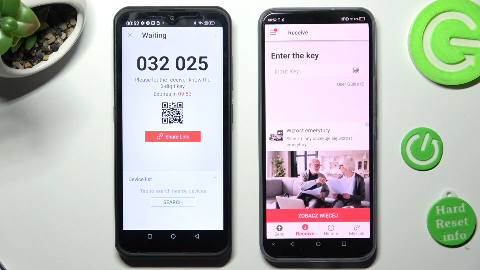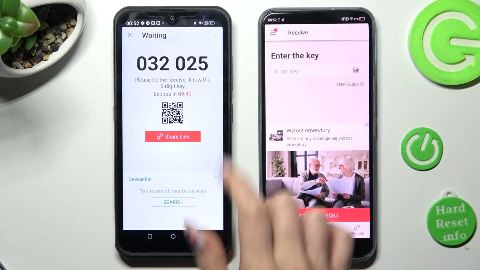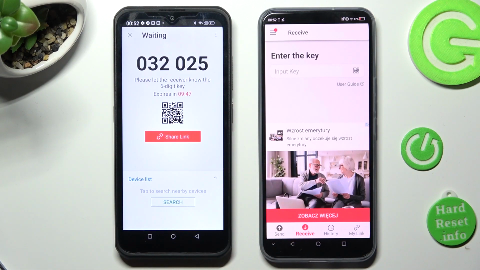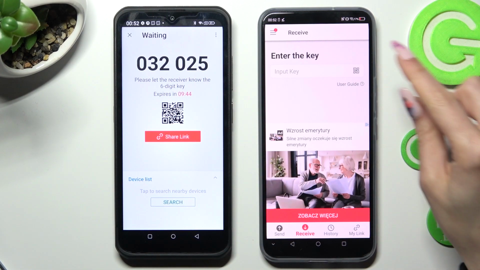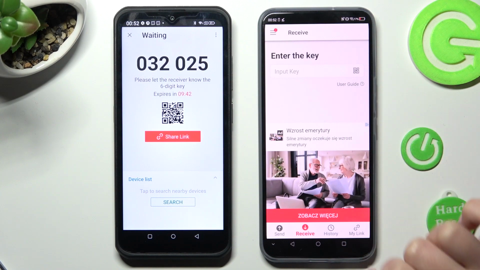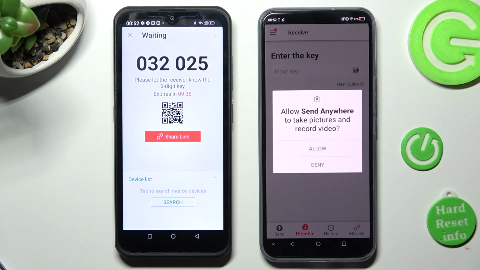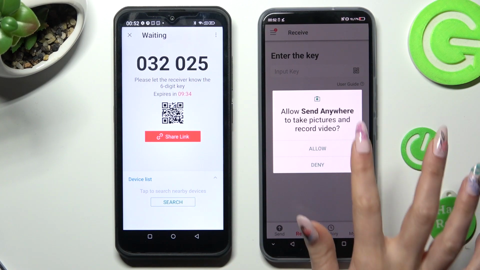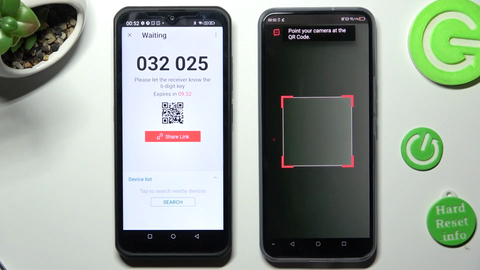and pick the best connection way for you. If you want to scan this QR code, you need to select this scanning icon next to Input key on ZTE. Then allow camera access in the pop-up. Lastly, point your device's camera at the code.